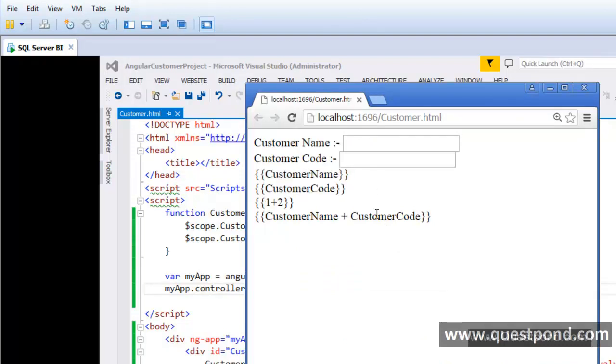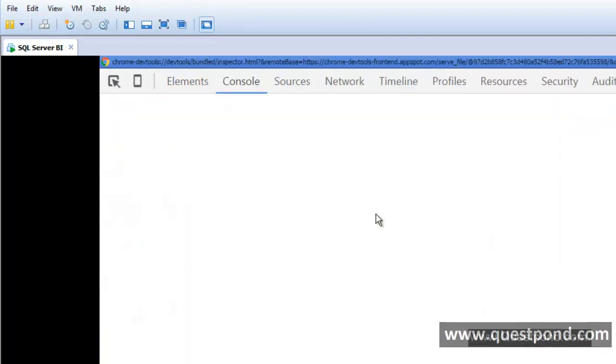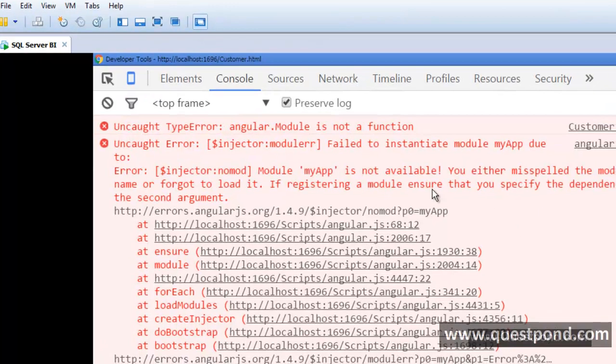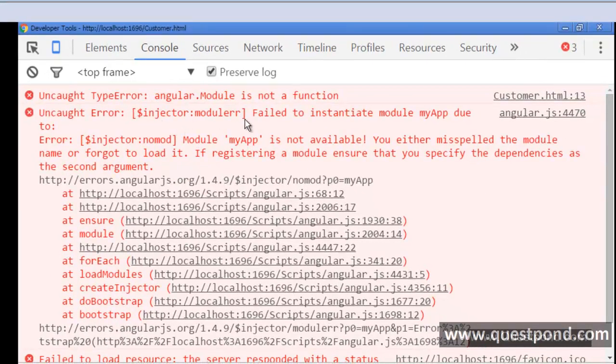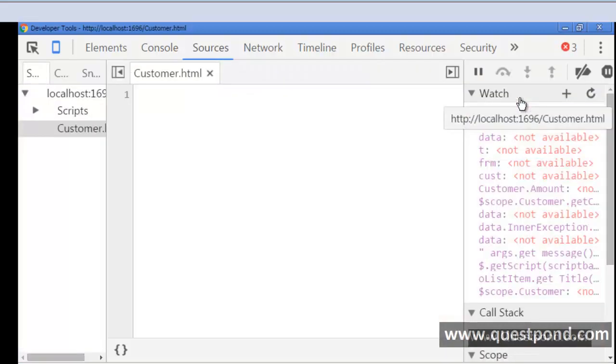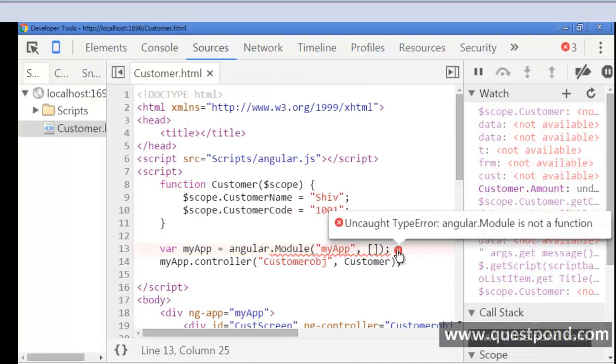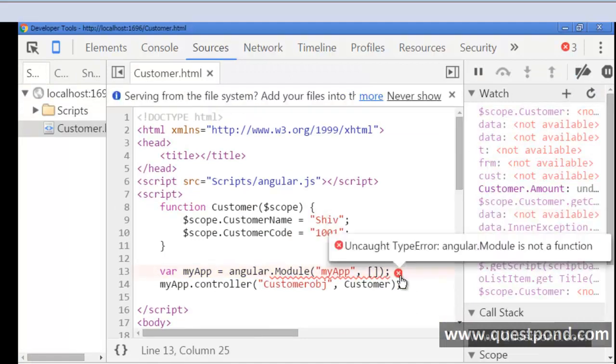This says that my Angular is not running. That is okay. I will do F12 here. I will go to console, and you can see that there is an injector error here, but don't get confused. First look at the top error. Here you can get confused because you're seeing an injector error, but look at the top error. It says that angular.module is not a function, right? And it also tells you the line number. When I click on this customer.html, it actually points me here. So in this case, it clearly says what the error is.